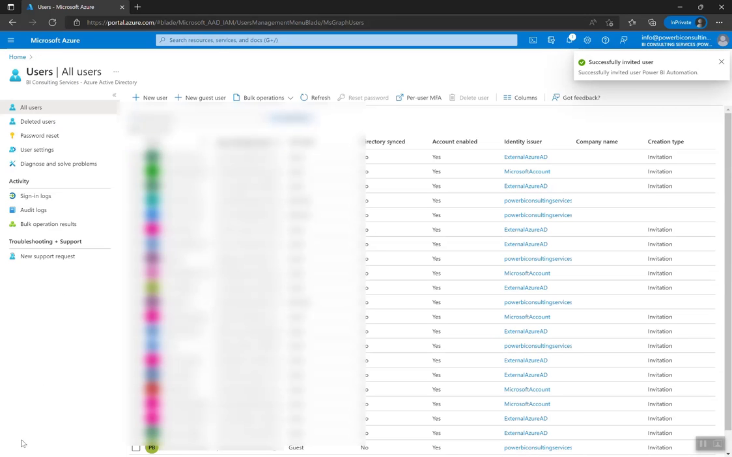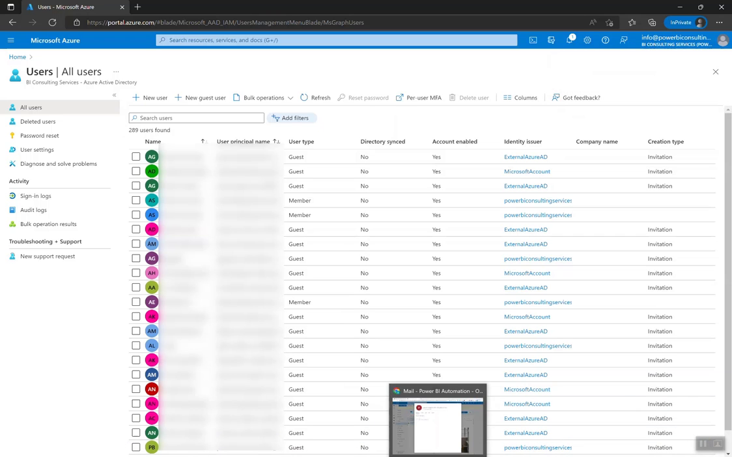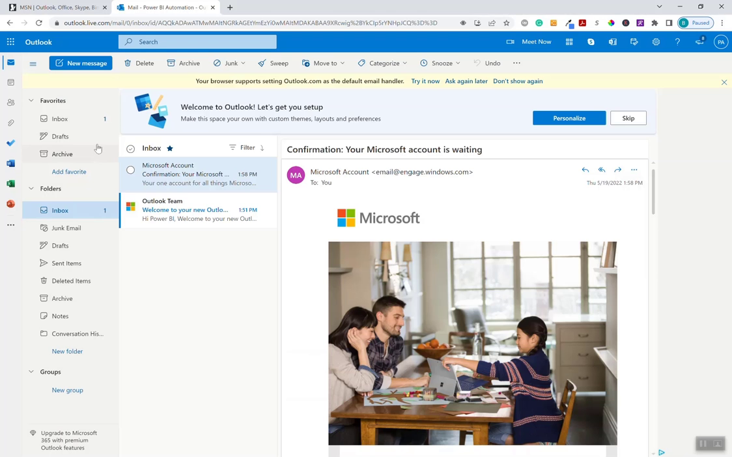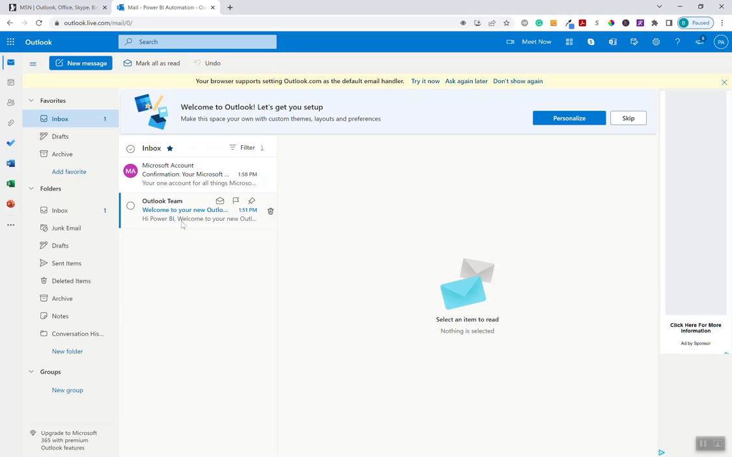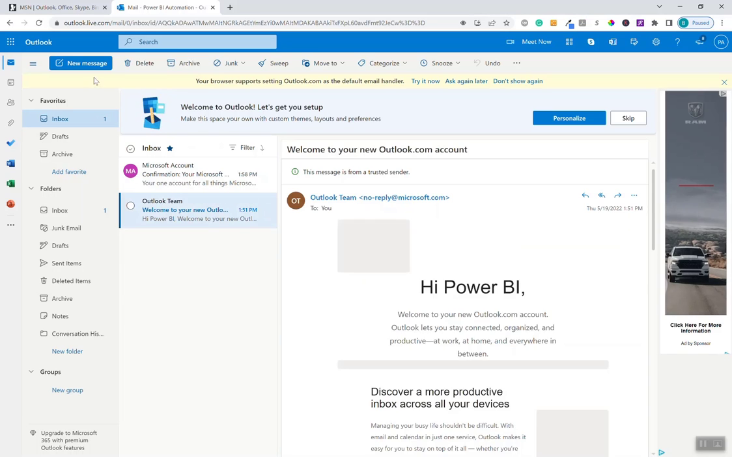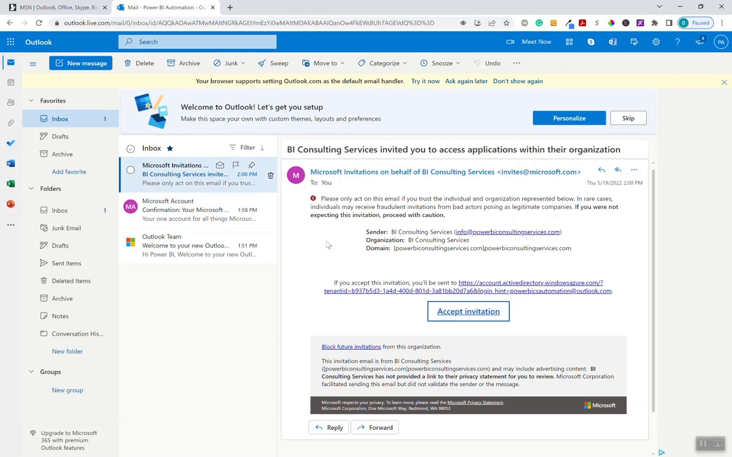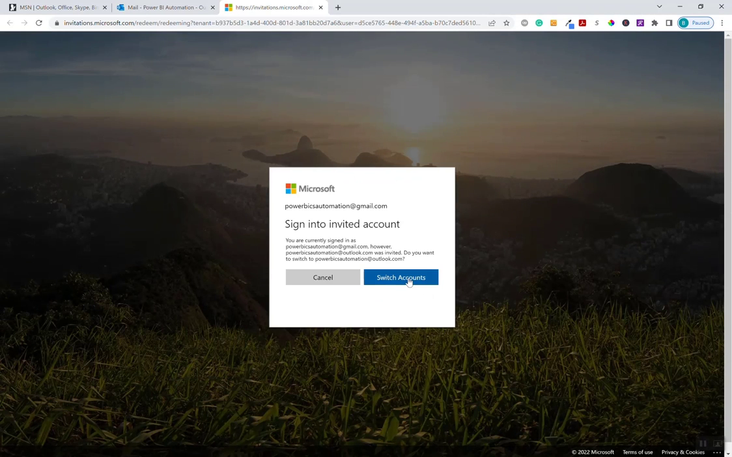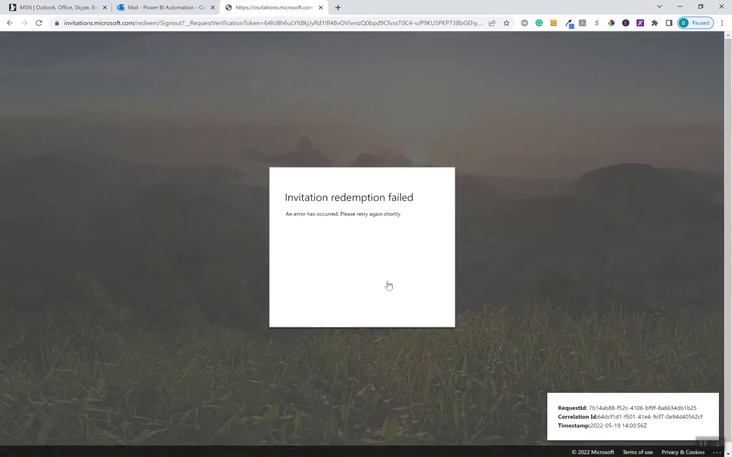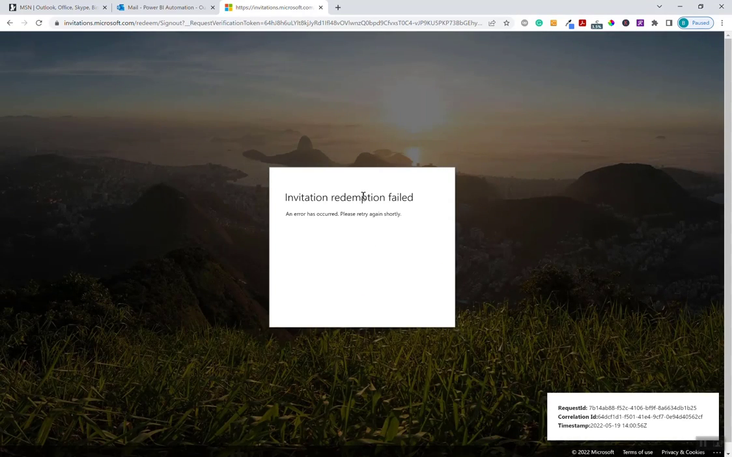The minute you invite that user into your tenant, they're going to get an email in their environment asking them to accept the invite that just came through. So we'll give it a few minutes. It does take a minute or two for that information to pop up and come through the system. Here we go. Here's the invitation. You simply hit accept. I'm signed into a different account, so I need to switch accounts so that I can accept the invitation.